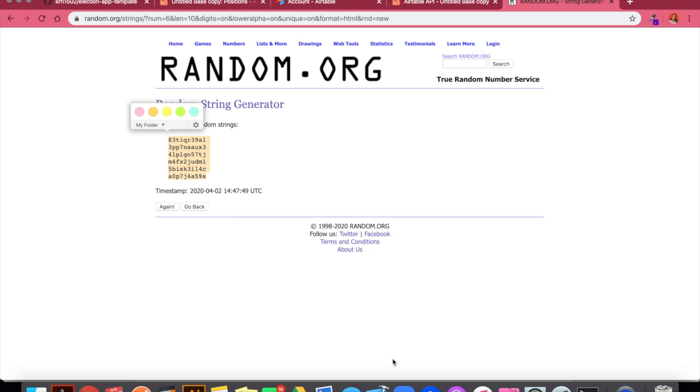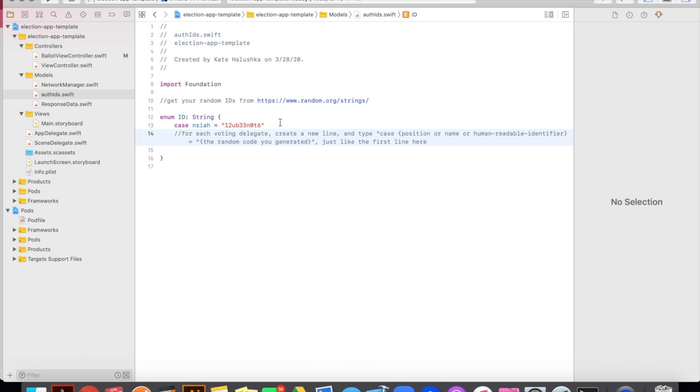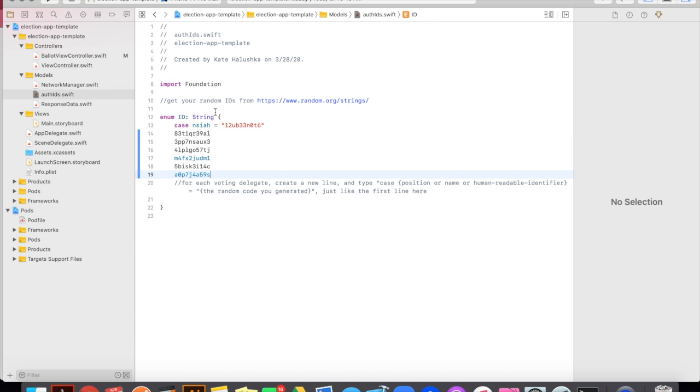So I'm going to copy those and then go back to my code and paste them in here under authIDs.swift, which is in the models folder, and I have an example one in there for you to use. And what's really cool in Xcode is that on a Mac you can click Control-Shift, and then you can hold that down and click at the start of each of these, and it will create multiple cursors for you, so you can type the exact same thing on the same line.